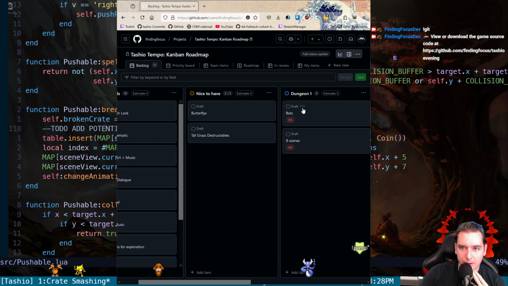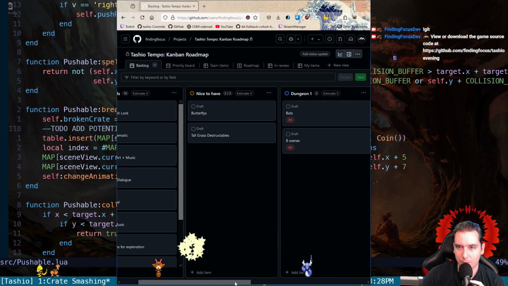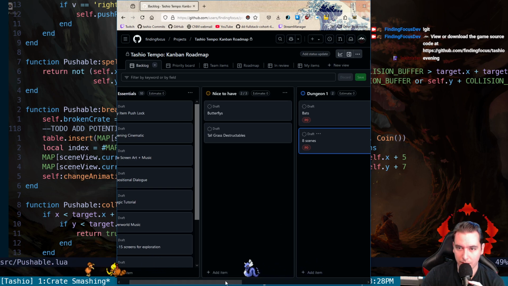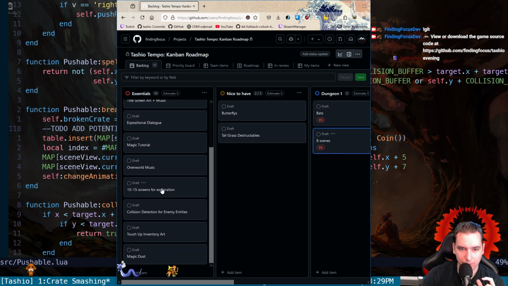But these two are the biggest hurdles before the demo because it's a whole new enemy and AI, and then basically our first level design, right? 8 scenes worth of dungeon level design. So those are the big ones. And then once that's done, we have tiny stuff like touch up a couple of screens.